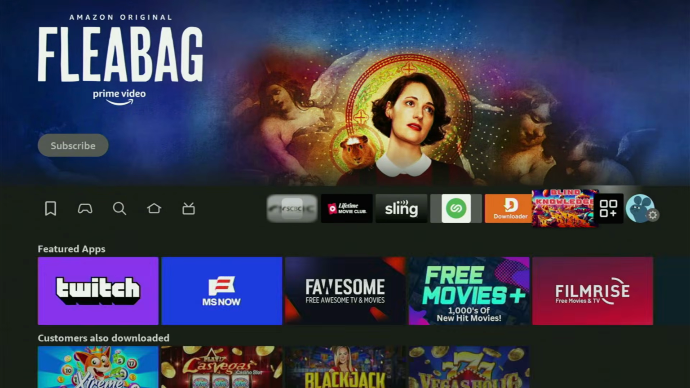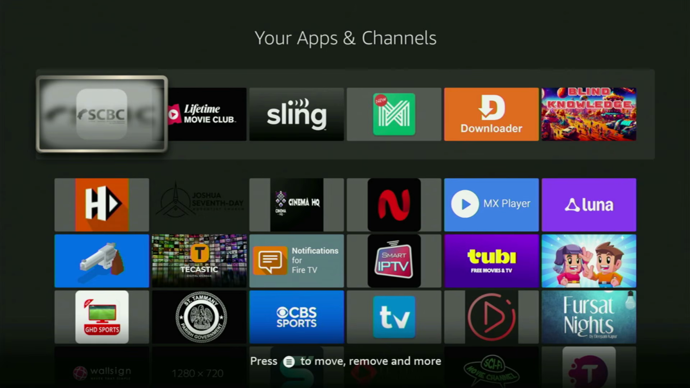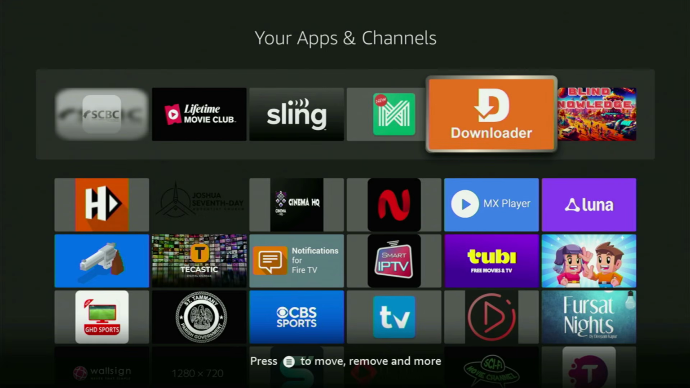So let's go back to a list of apps on your device. Here it is, let me open it. And there is the Downloader, which we got. However, before actually using the Downloader, there is one more thing, which I always recommend doing.